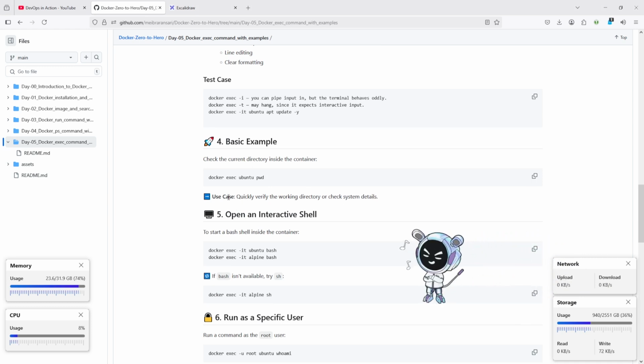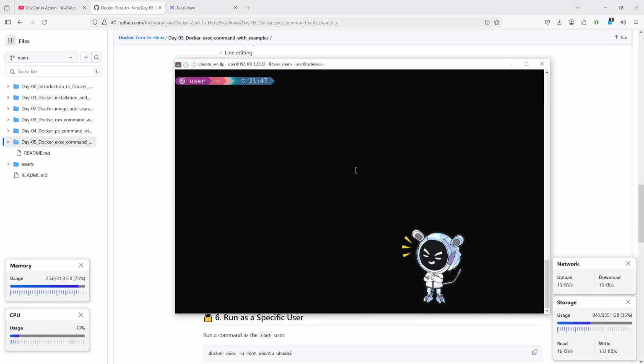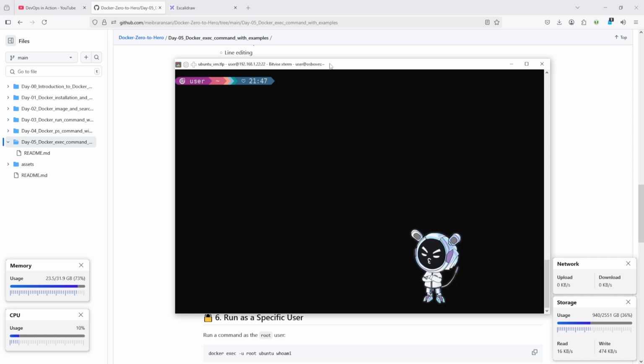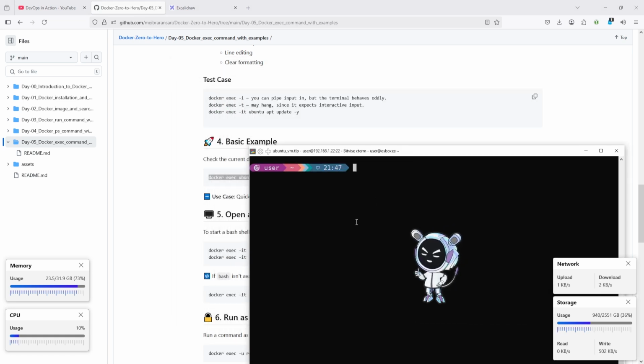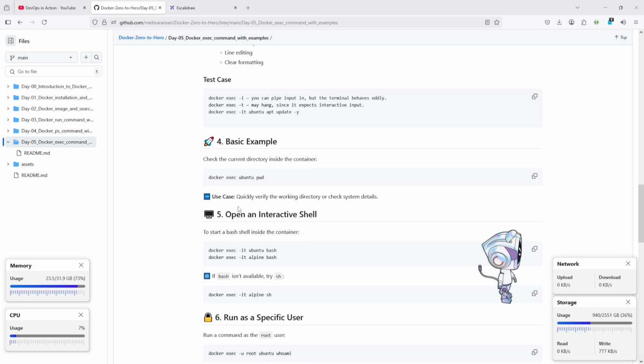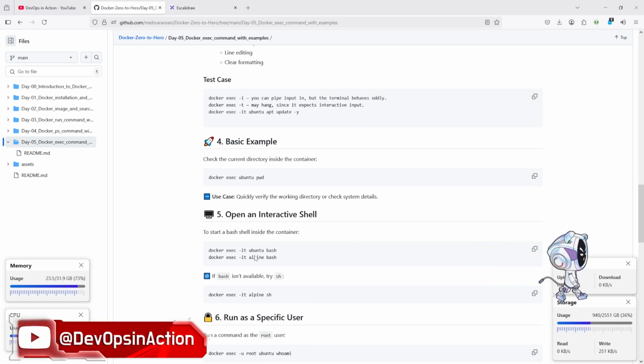Okay, so the use case of it is that you can run any command directly in the container. You can get details from the container instead of docker exec-ing, entering the terminal, and using the terminal. Next one is opening an interactive shell.